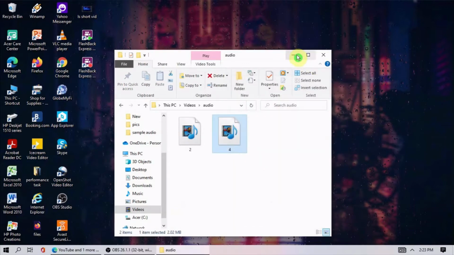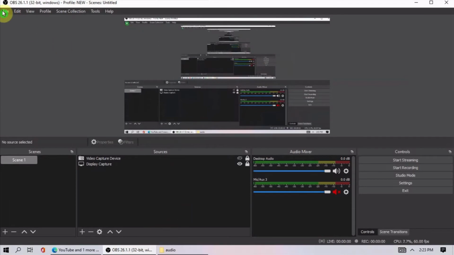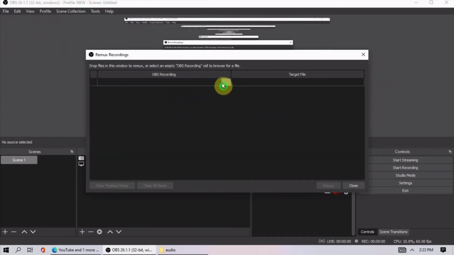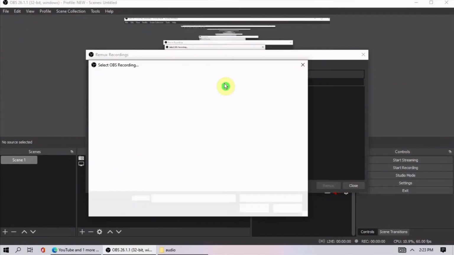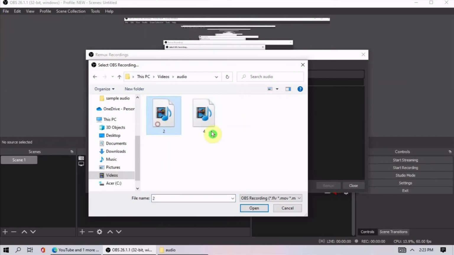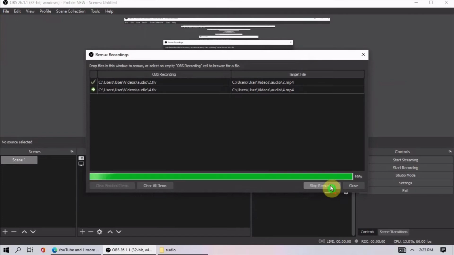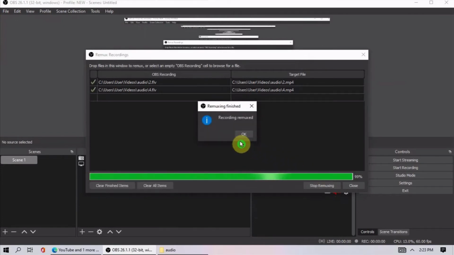So next, open the application OBS, then click File, then select Remux Recordings. Click the three dots to locate your file. So this folder, and select all or Control A and then click Open. Then click Remux. So recording Remux, okay.